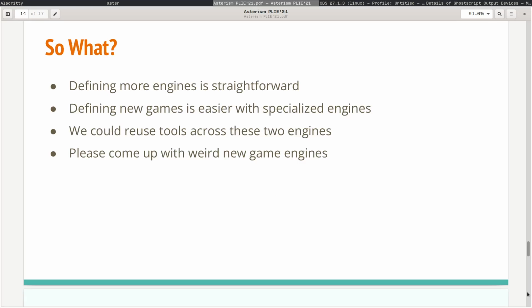So defining new engines is straightforward. Defining new games is easier if you have specialized engines. And this opens up the possibility of tool reuse. So we hope that you all will come up with weird new game engines. We're happy to talk about the technical details or help people get started on this.